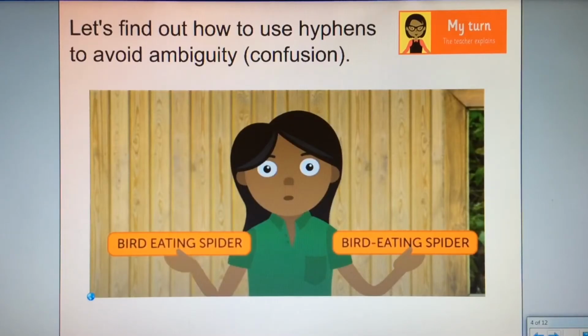Okay, so this punctuation we are looking at today is going to be looking at hyphens. I showed you earlier very quickly what a hyphen is, and we're going to be looking at one example of when we might use a hyphen, and that is to avoid ambiguity, which means confusion. So we're going to watch a video and have a think about when we might use a hyphen to avoid ambiguity or confusion.